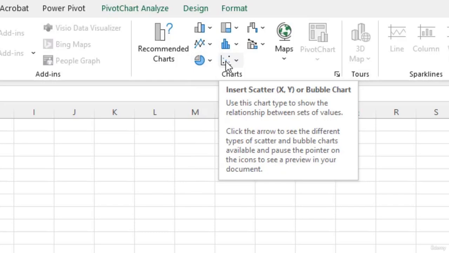So selecting between these charts depends upon the data that you have and what it is that you want to communicate with that data.